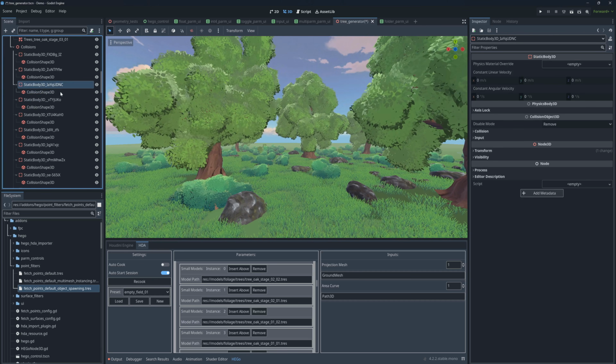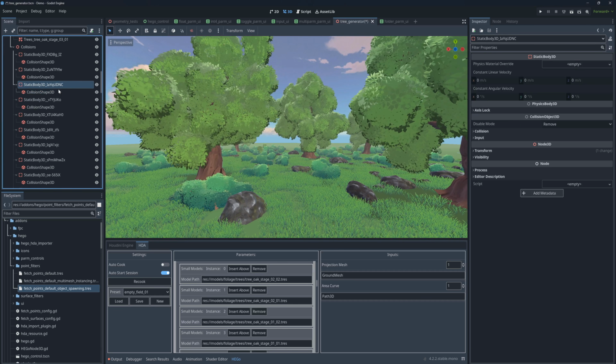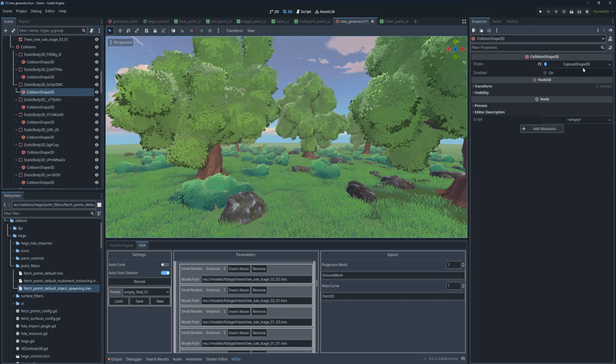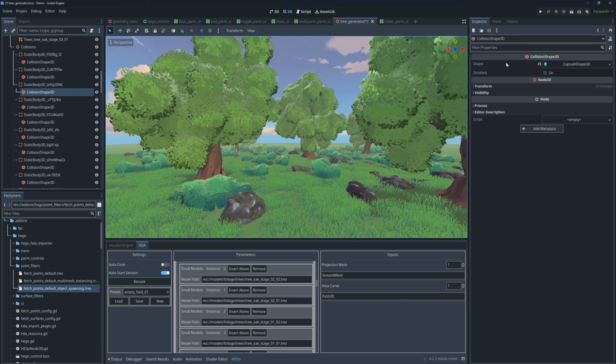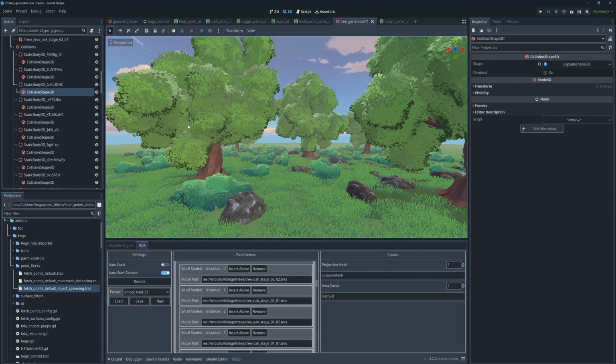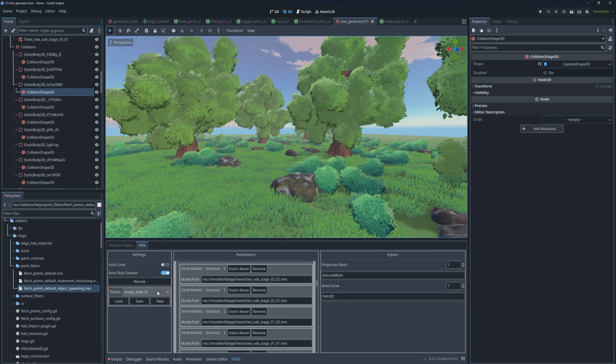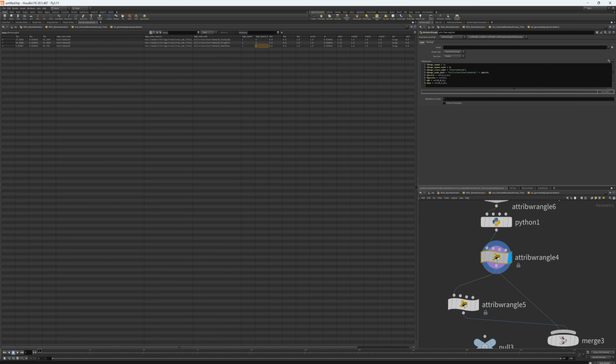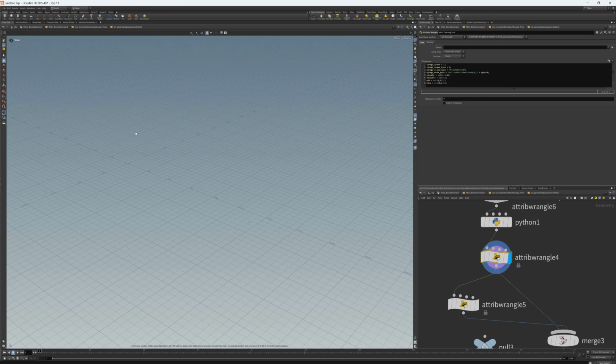And the reason for this is in Godot, static body 3D by itself doesn't actually do anything. It needs a collision shape 3D, and the collision shape 3D actually needs some sort of shape to get collisions. And so how this works is basically first I'm on these points.